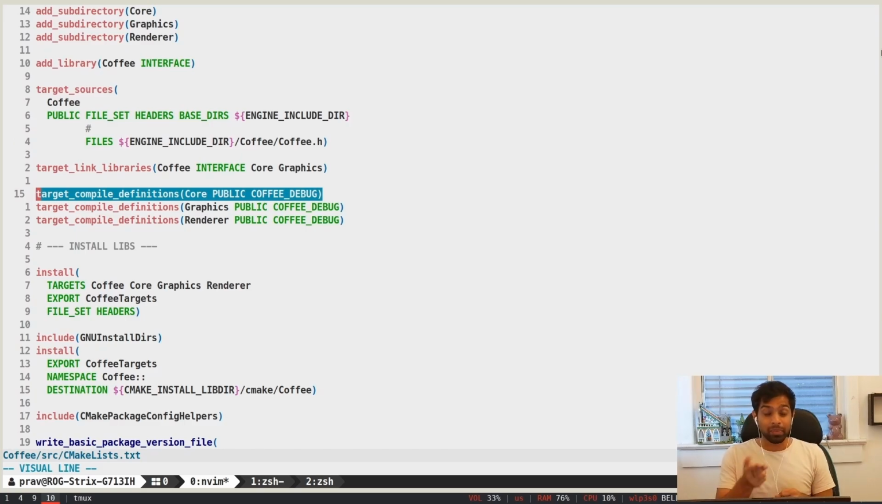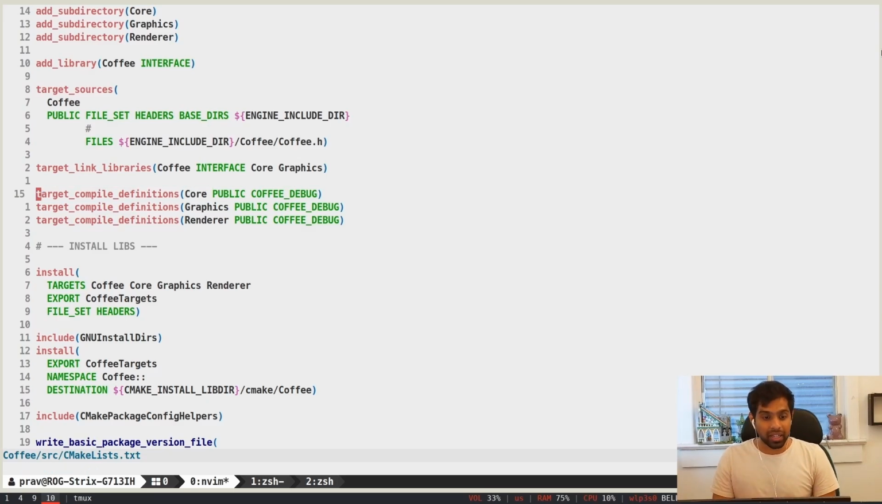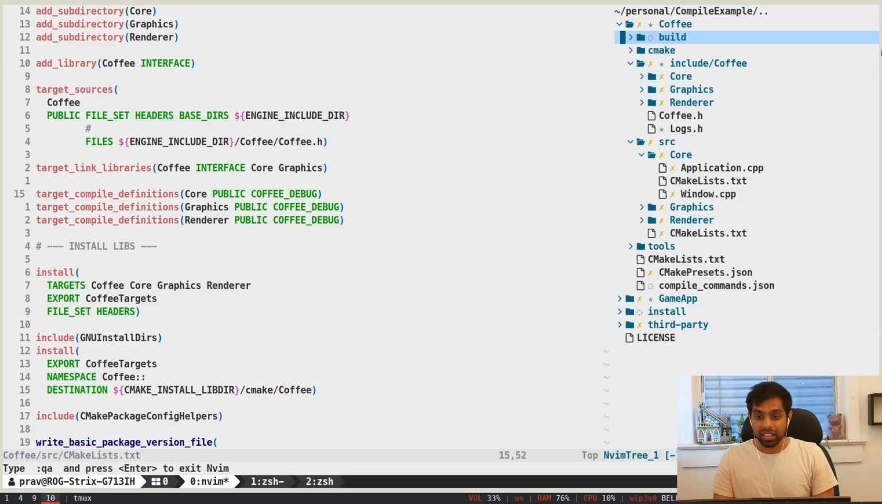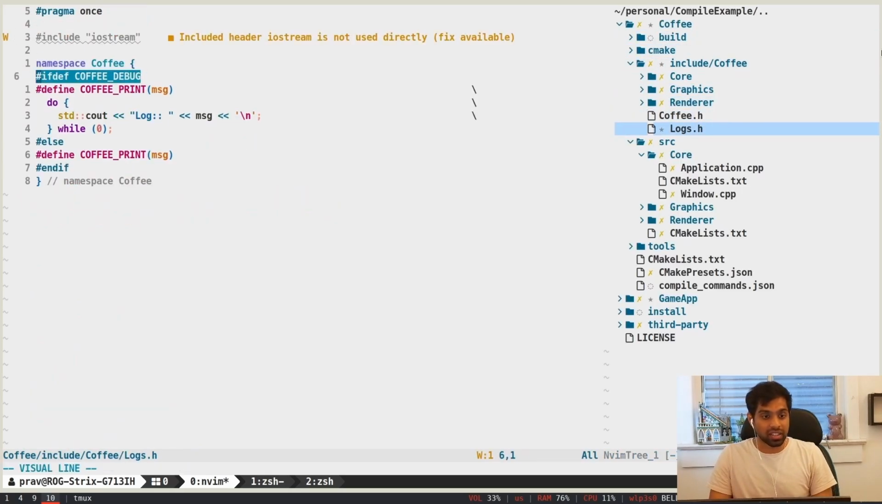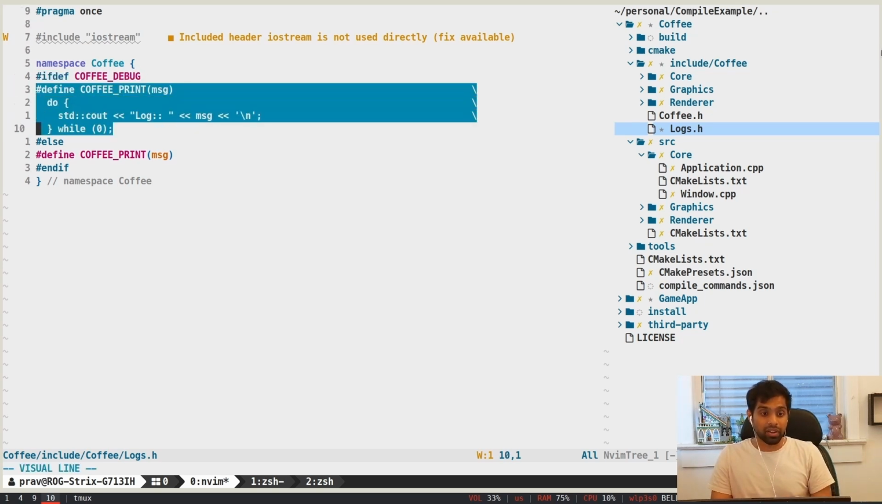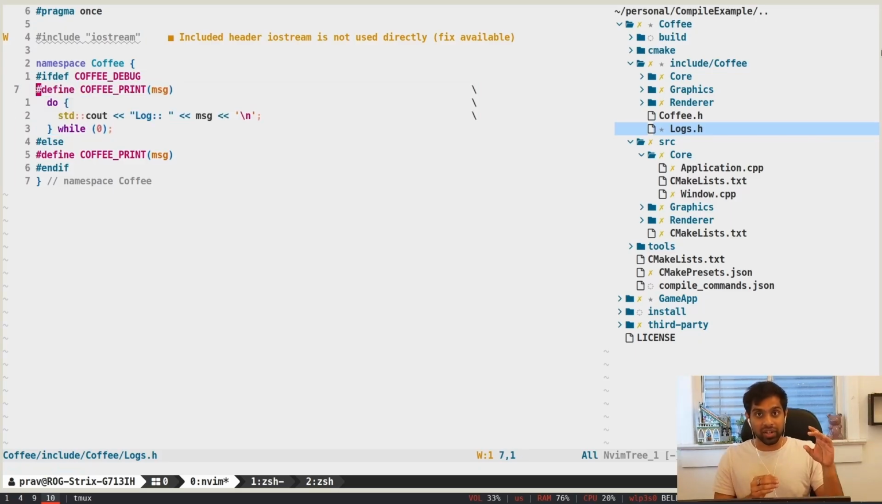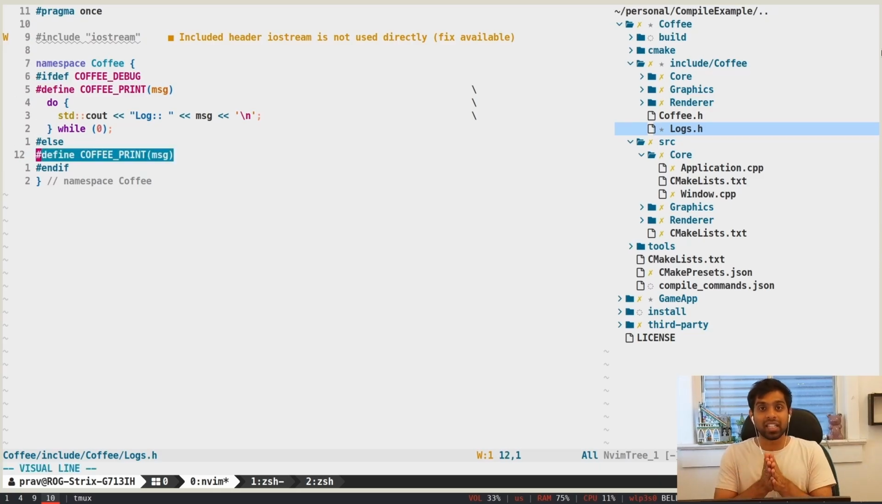So the second use case is in the actual compile definitions, right? In the compile definitions, you're going to use these sort of variables inside targets, inside your code, to do some things. For example, here we're using COFFEE_DEBUG inside the logs, and we're saying #ifdef COFFEE_DEBUG, define this macro, otherwise don't define this macro. So this code is only going to be generated if the compile flag is set. If the compile flag is not set, it's not going to generate that code. Instead, it'll generate this code, which basically results in nothing, right?